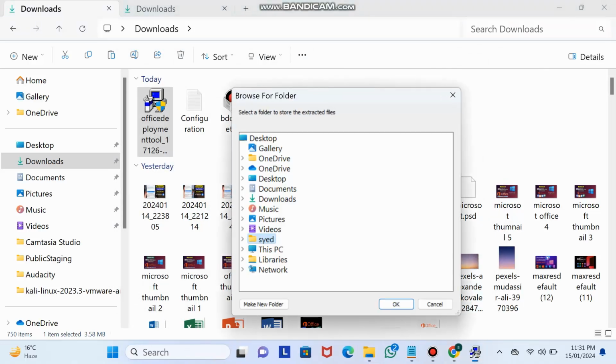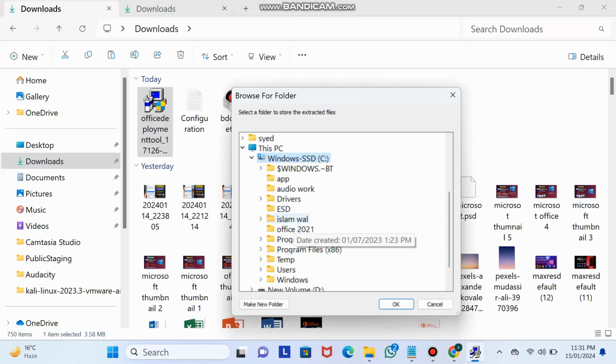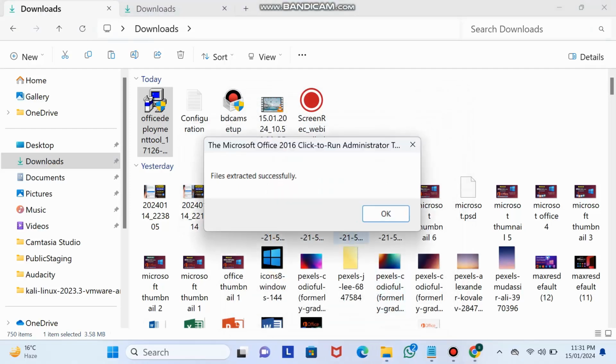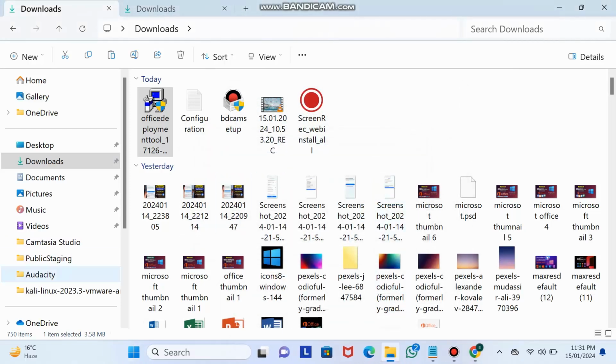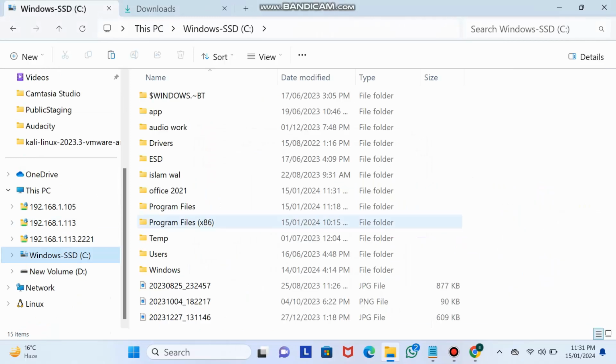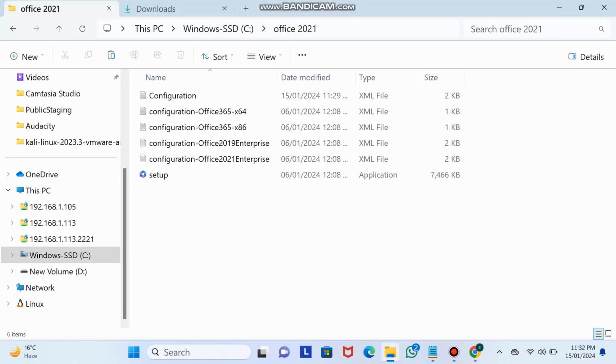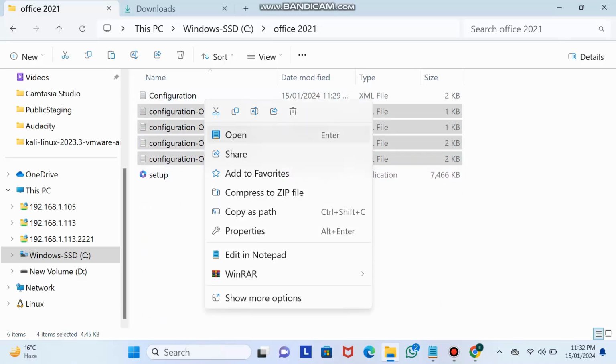Then here we need to select the created Office folder. Go to This PC, then C drive and select Office 2021. Then click on OK. As you can see, the deployment tool is extracted in our Office folder. Click on OK. Now open the Office folder and delete all the files except the configuration and setup files, because we don't need all of this.